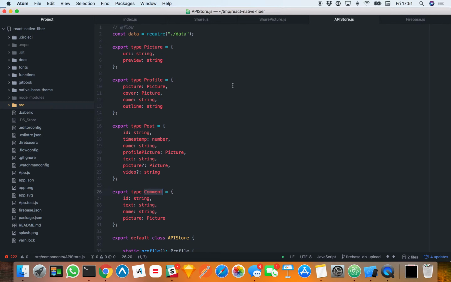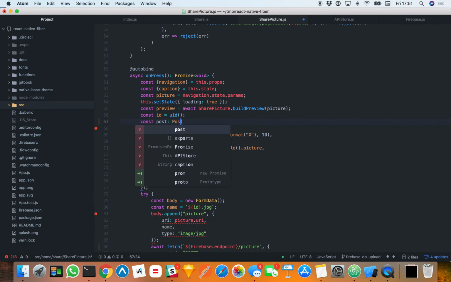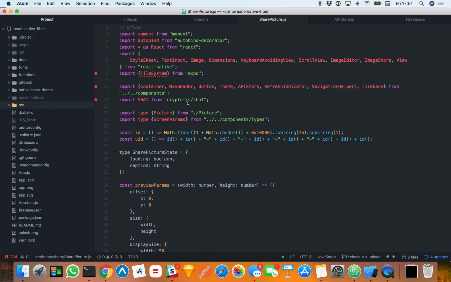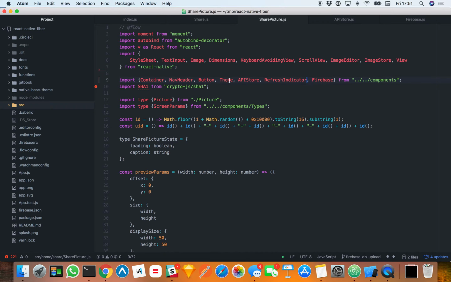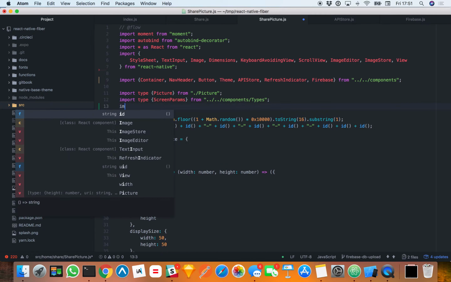Hopefully, maybe we need to modify and add some different metadata when we store it into Firebase, but let's see. Here I have post. We need to import the type Post. Let me do some cleanup here. The type Post is defined in API store.